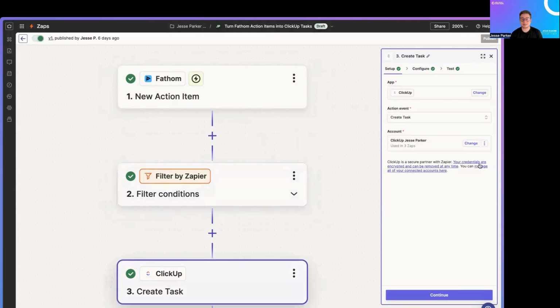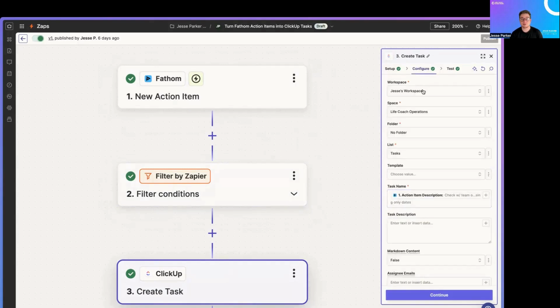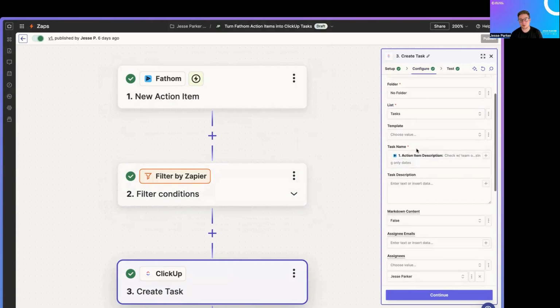Then this last step here in ClickUp is just to create a task. I select my app, I select what I want to do, which is create a task, and I'll connect my account. In the next step, I need to configure things. Of course, I need to select all kinds of things in ClickUp, like my workspace, my space, and what list I want things on.